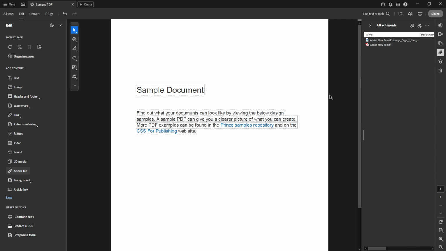I hope you found this guide helpful and that you're now comfortable with attaching files to your PDFs using Adobe Acrobat. This method opens up new possibilities for how you can share and distribute your documents in a more complete and informative way.